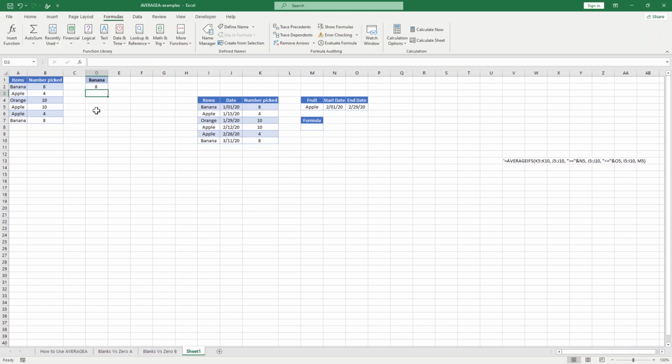Let me write it out. So average if, then close it, then it says the range. So I'm going to use this range, then use the criteria.